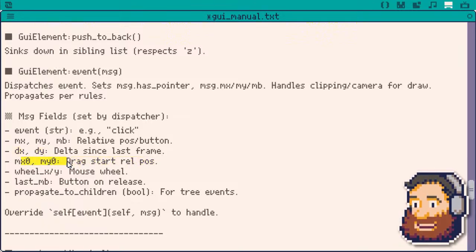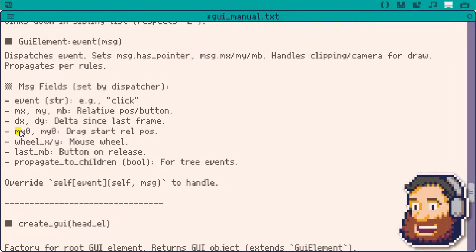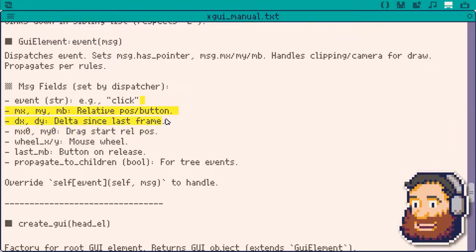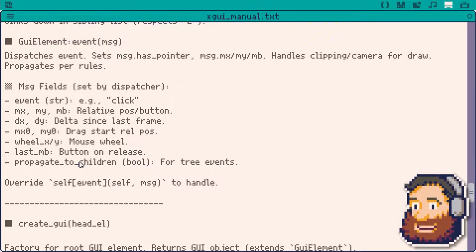Drag start relative position. Oh, if we're doing dragging on a button? Oh, probably for like clicking and then moving and releasing, like where it pops off. Wheel last mouse button. That's probably for the button on release. Propagate to children for tree events. I don't know what that means.